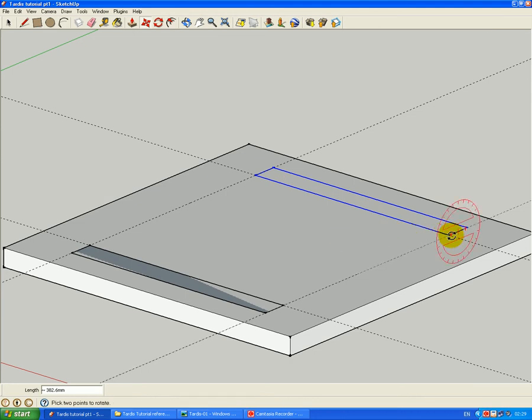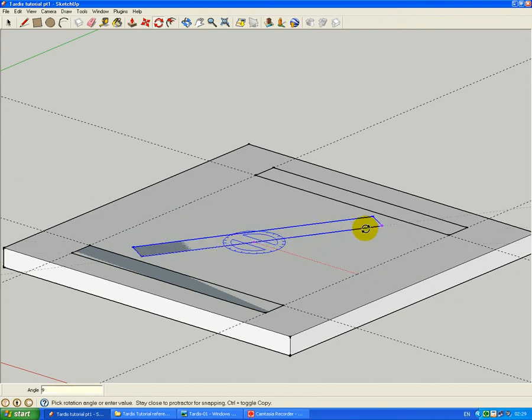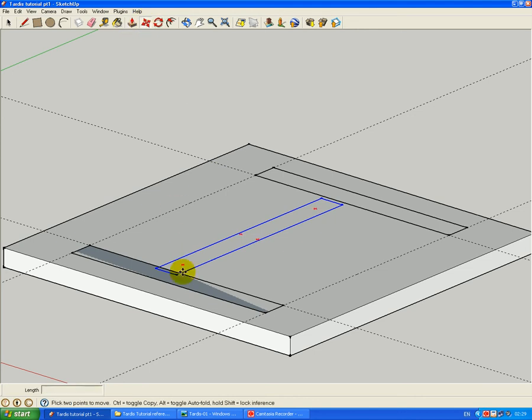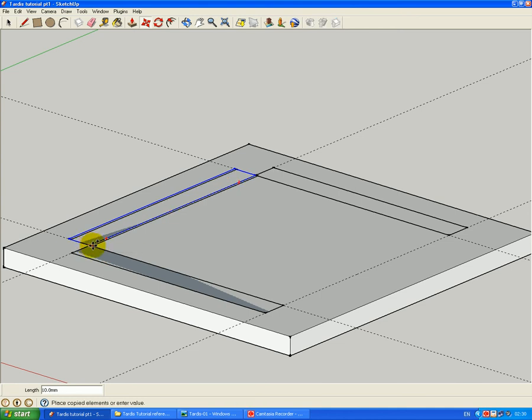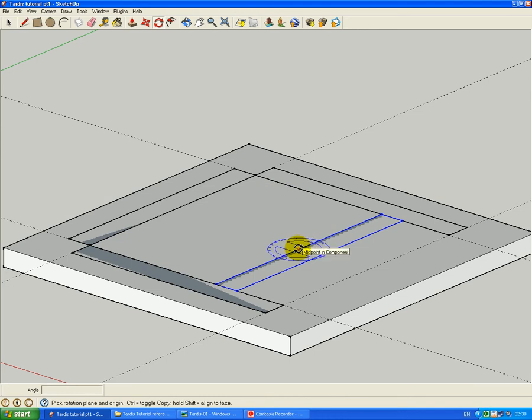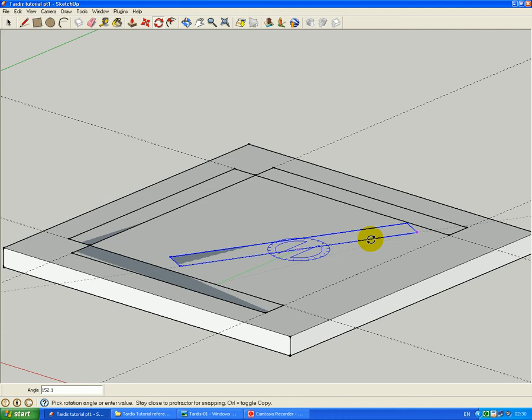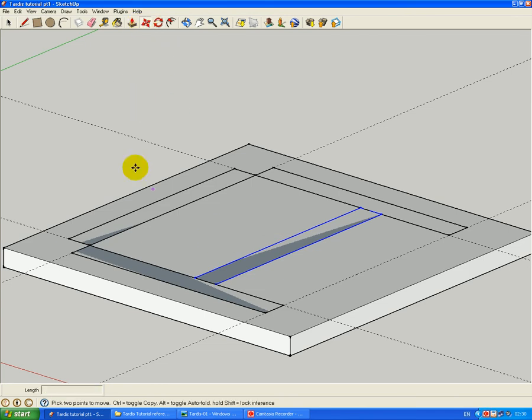And make another 2 copies. Hold the control key down. Move it. Rotate. Reposition it in the right place, and we need to make one more copy. And rotate it. And again, this needs to be rotated 180. And then let's move this one into the right position. And there we have the base of our 4 sides in the correct positions.